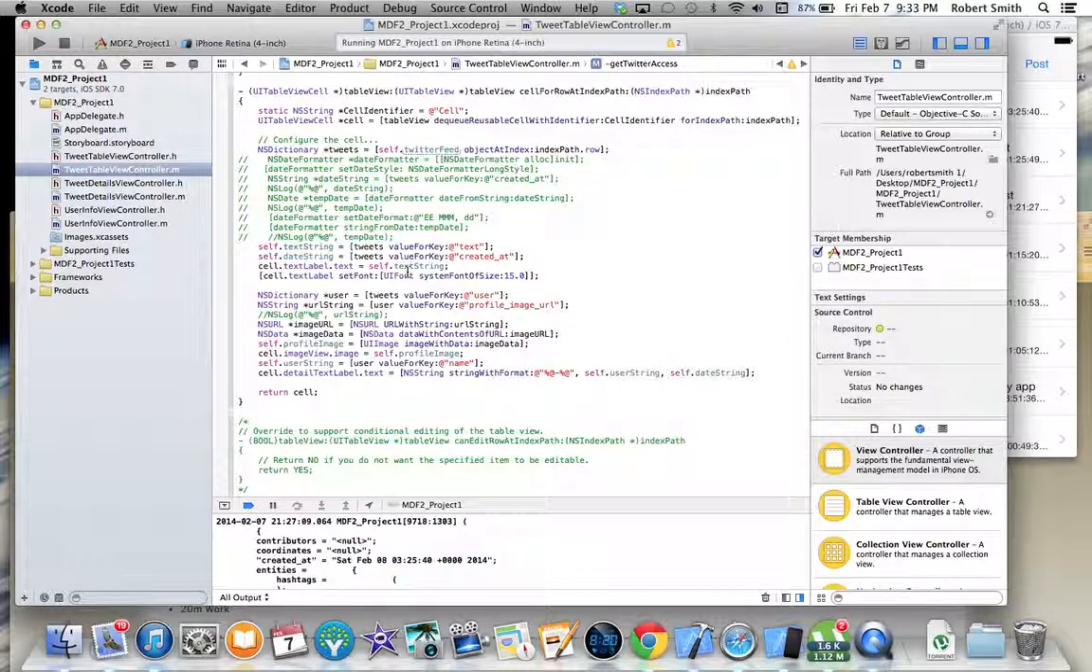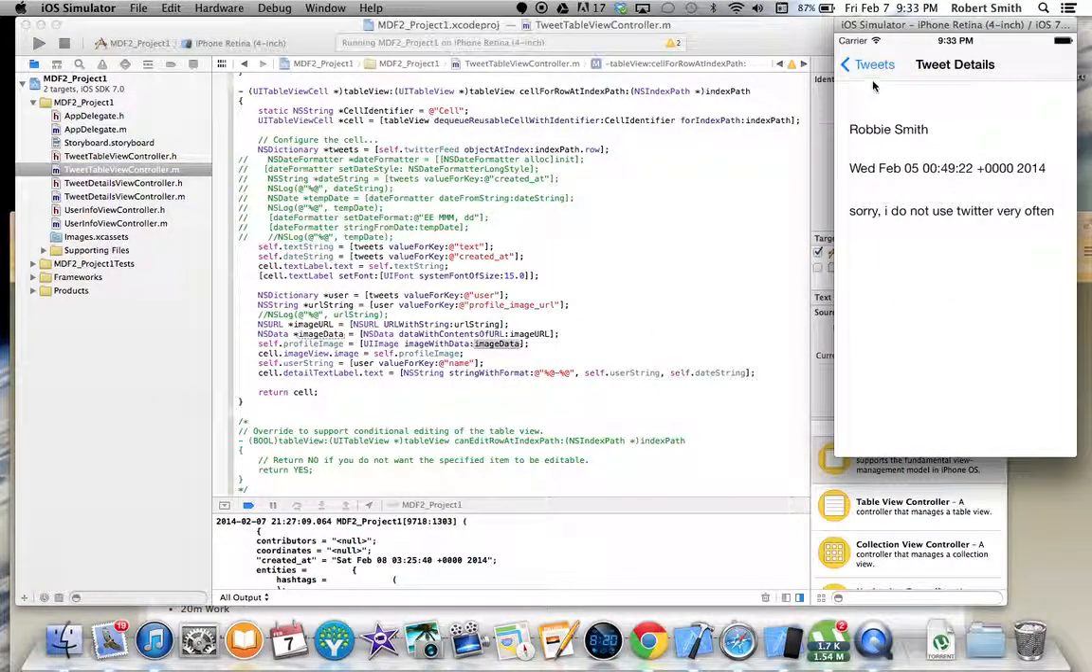Yeah, I'm just setting all these values based on the key in the dictionary. I had to format the image. I had to grab the image URL, format it into an NSData object, and then do image with data and pass it that way in order to get the profile image to display.